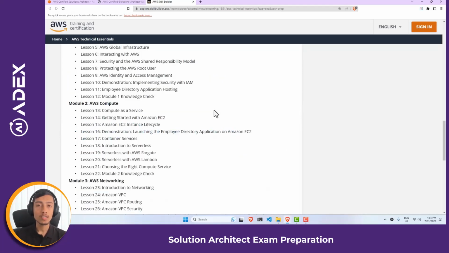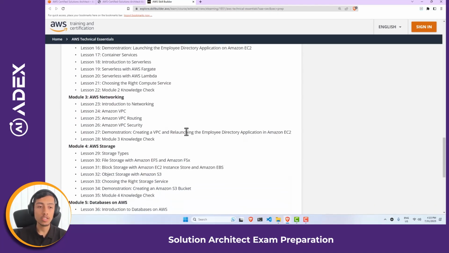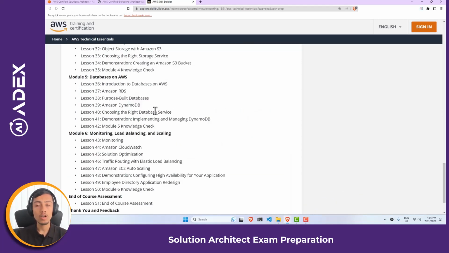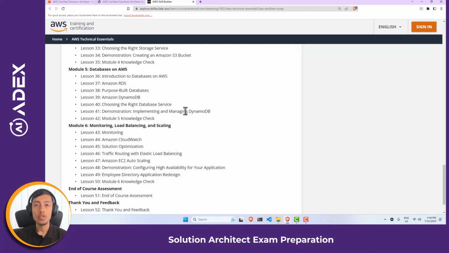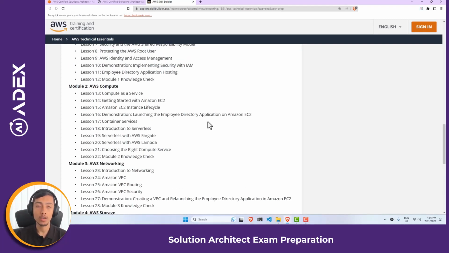So you'll learn about things like EC2 instances and all the compute options that AWS offers. You'll learn about AWS networking, things like VPCs, security groups, and AWS storage options such as EBS, EFS, and S3. You will also learn about databases on AWS, and different monitoring, scaling, and load balancing options. Overall, this is a great course to start your AWS journey.